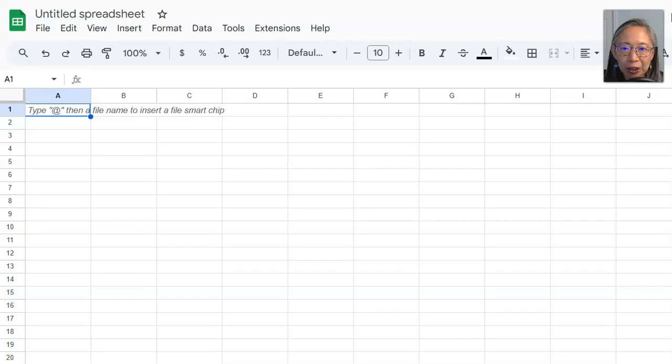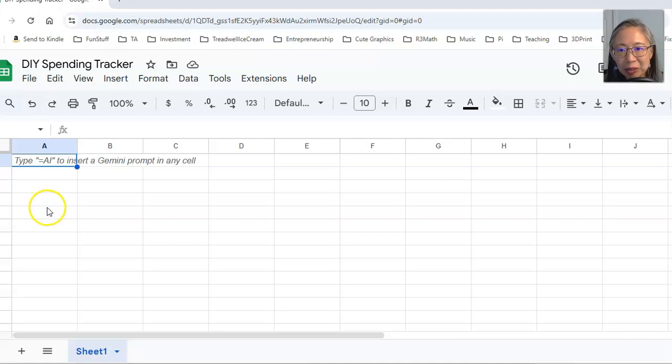So the first thing you want to do is to give your file a name so that you don't forget. You can call this your do-it-yourself spending tracker. You can use any name you like, of course. I like to assign names to different things so that it's easier for me to understand.